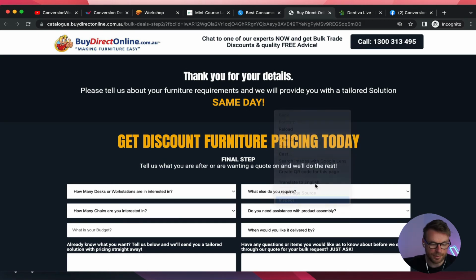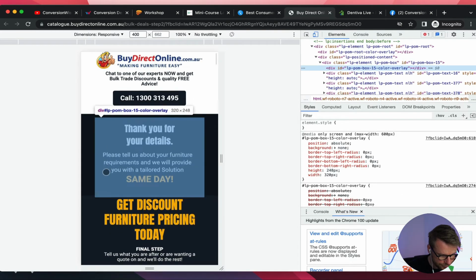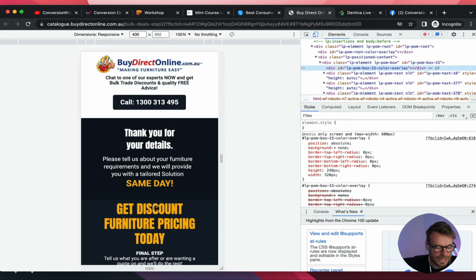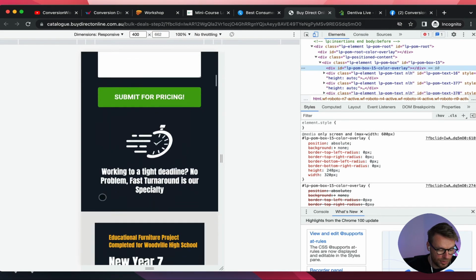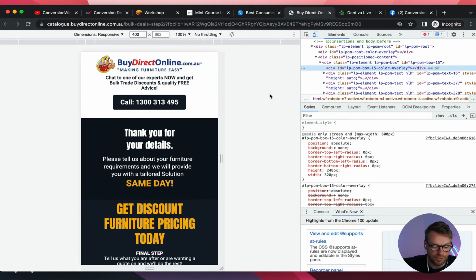Just have a quick look on mobile as well. Cool, way too long to get to your form. So make sure all this text is on 1 or 2 lines. Have your social proof. I would replace your call button with social proof and then have the form above the fold, at least starting above the fold.